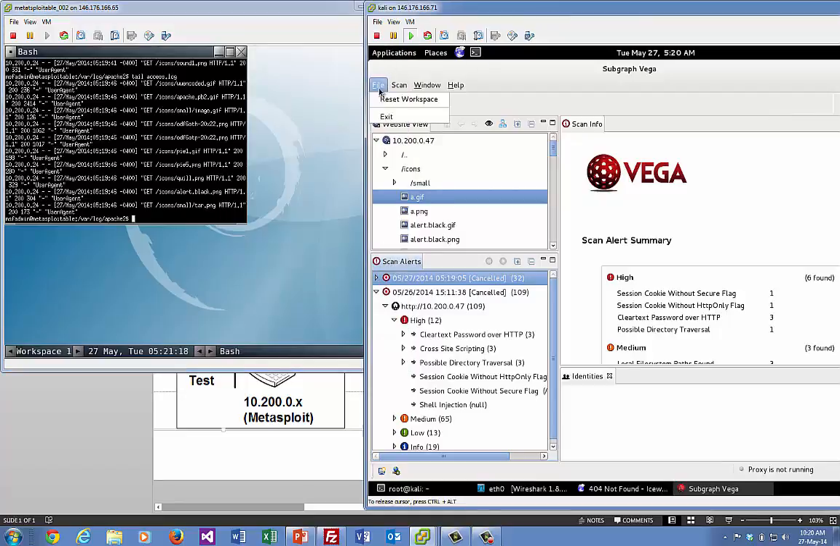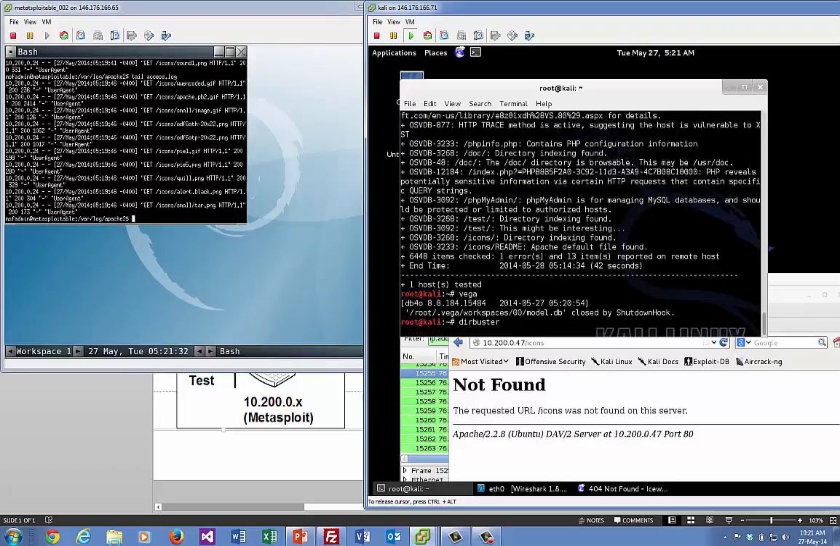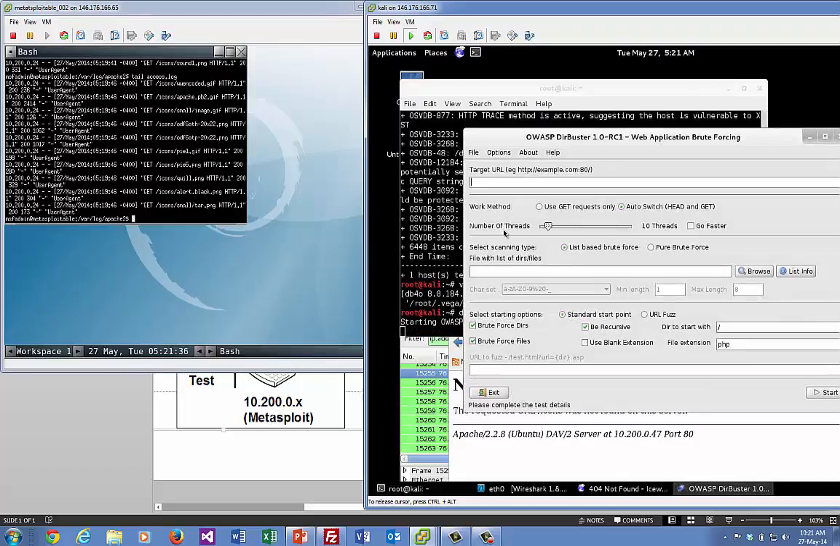Okay, so that's an interesting package. So now what we'll do is we'll have a look to see if we can actually find all the folders on the site by doing a scan of the system. So in this case we're using DirBuster, and we'll just find the site there.